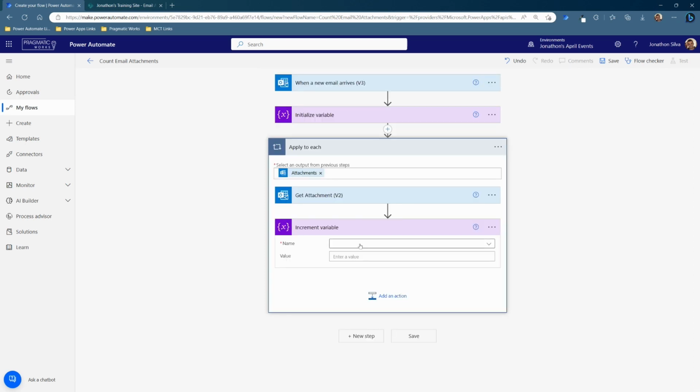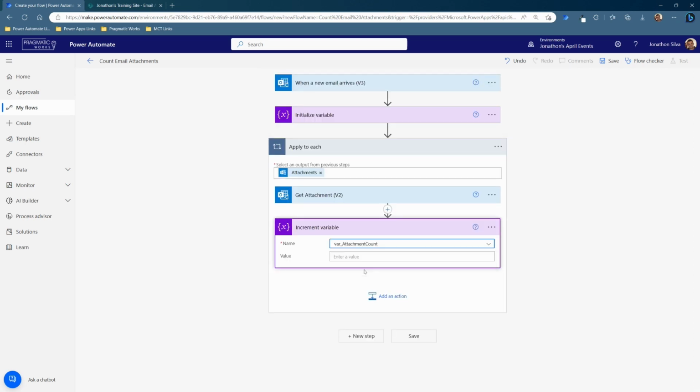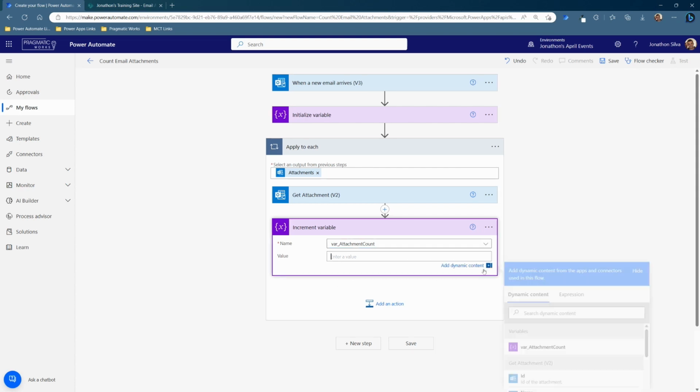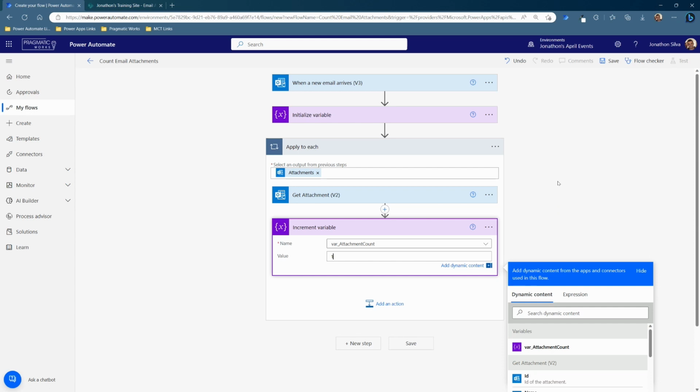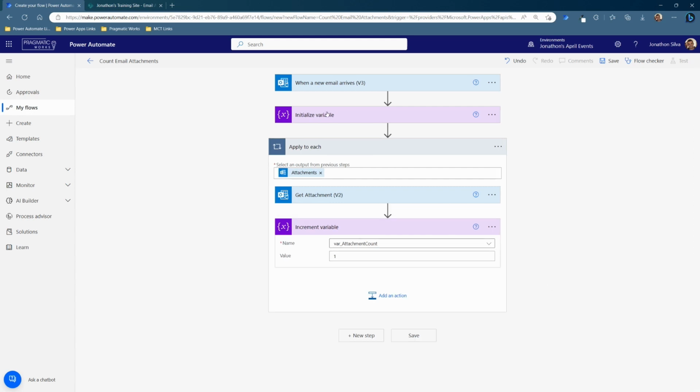So we're gonna go ahead and choose our attachment count variable, and we're gonna enter a value of 1 every time it loops. We want to count that loop, and essentially count the attachments with it. Okay, so that's our first step here. It allows us to see all of the attachments that we're bringing in, in order to count them each time.